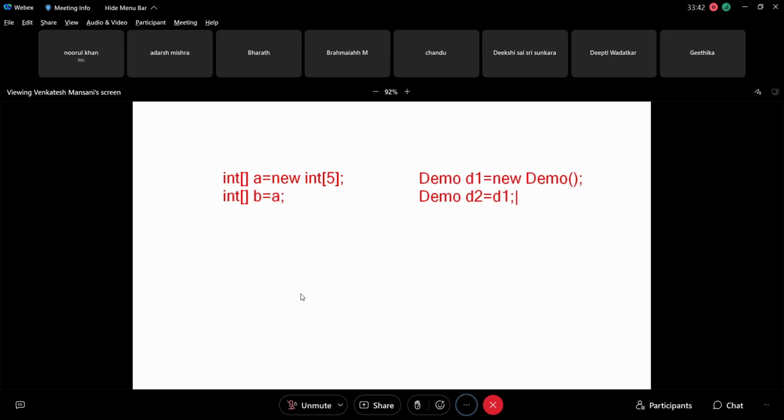How many objects? One object. But how many references created? Two references. So here one object created, two references created. Here how many arrays created? One array created, two array references created. So this array is right side. This array referred by A. Same array referred by B. Because here what will happen? Array elements copied or hash code copied? Hash code copied.